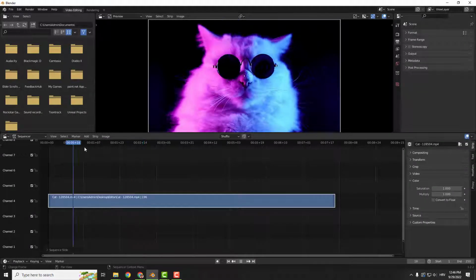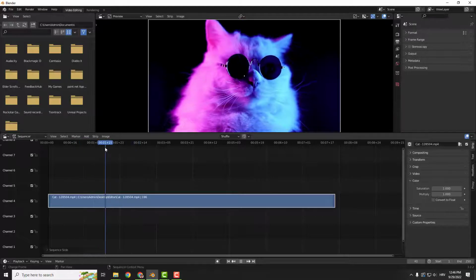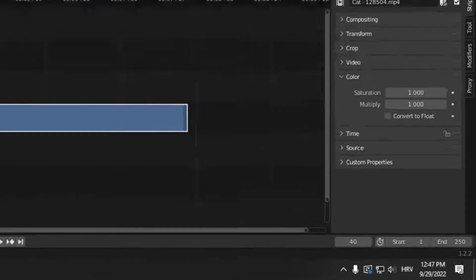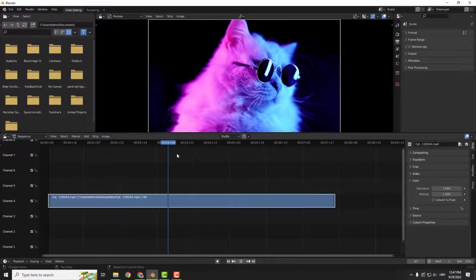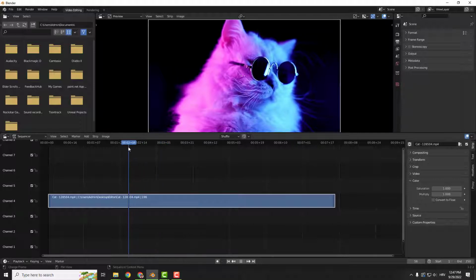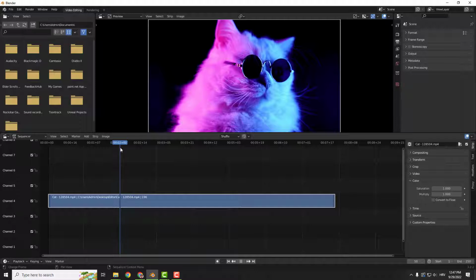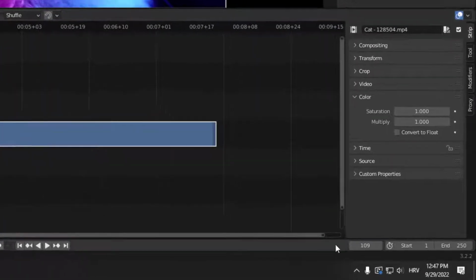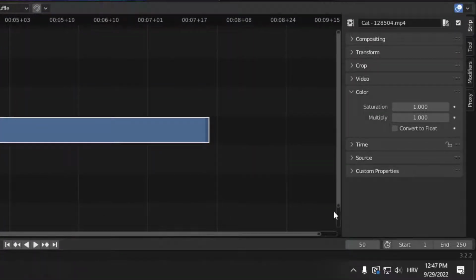Now if you move this playhead, you can see at the right bottom over here that says current frame. So if I move it, it will change the frame. Okay? And now you choose, for example, you want to export from the frame 50 to the frame 100. You can just type it over here, 50 or 100. Okay, and on the right side you can see the start and the end.